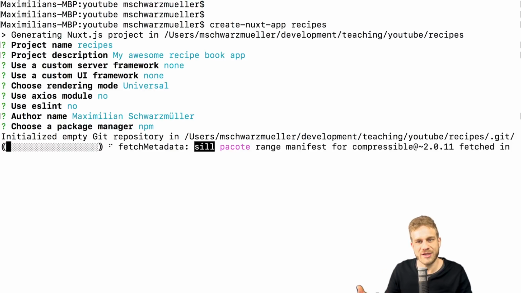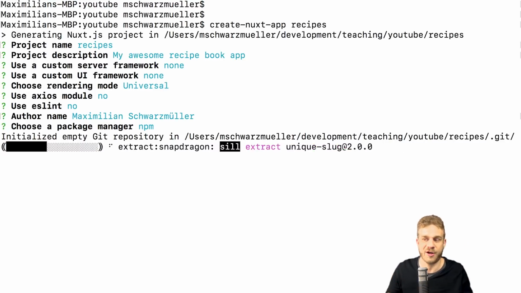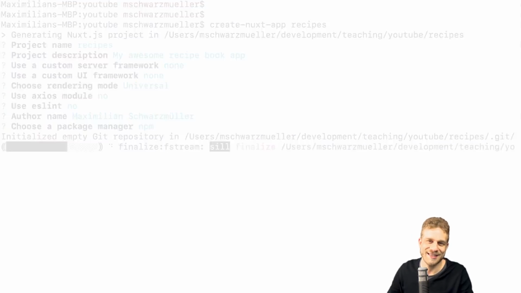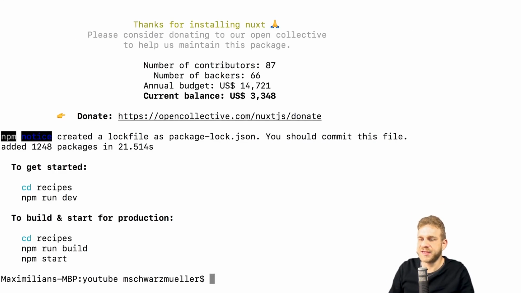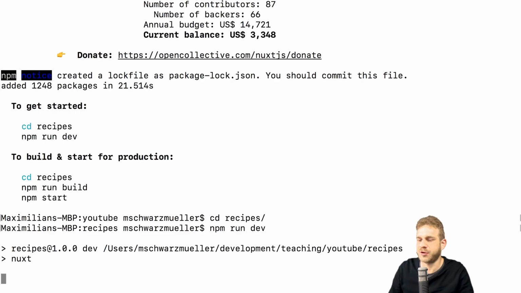And that will now create a new Nuxt project with the bare minimum settings, which are basically what you will start with in a lot of projects. So let's wait for this to finish, and I will be back once it is done. So the setup finished, and now we see the commands we can execute here. So let me navigate into that newly created folder with cd recipes. And now here we can run npm run dev to start that development server.